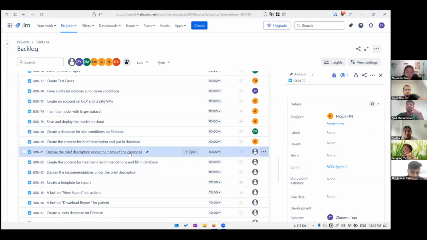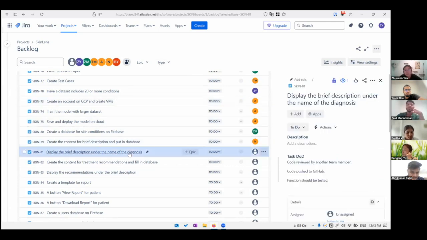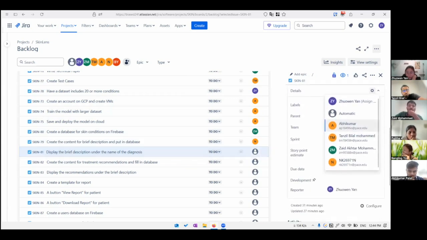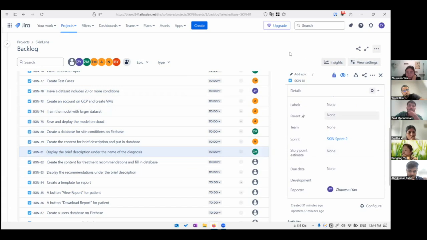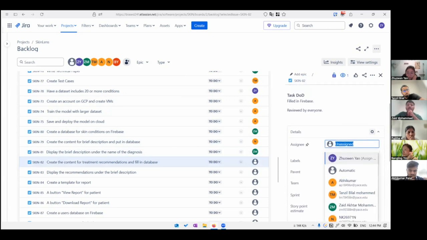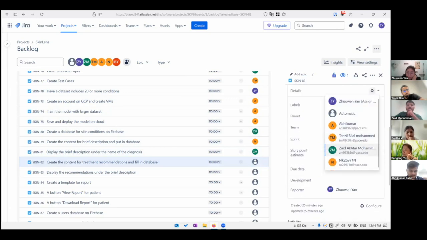Yep, this I can do. Abhi, if someone already wants to. Creating the content is the most important job. I can do it. You can do this. Yes, create the content for treatment and you can assign this to Bangling. Yeah, sure. Yes, okay.